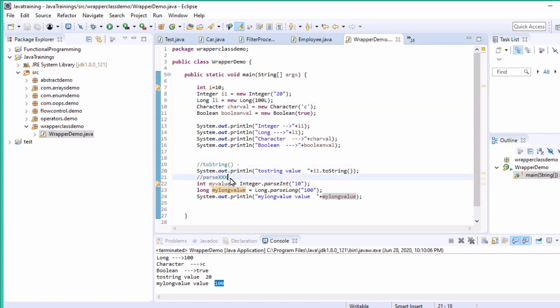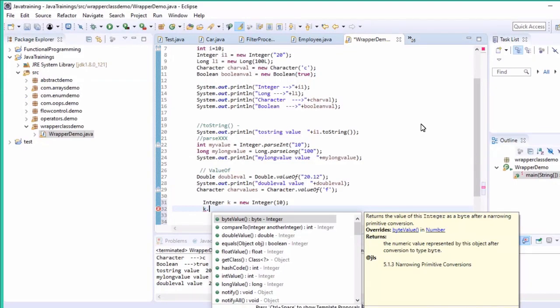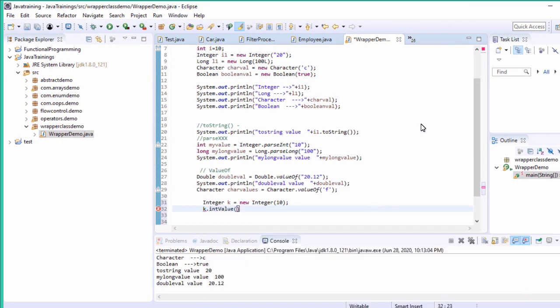And what else can you do? You can even do new Integer of 10. Okay, I'm taking 10. So here I can convert this into a primitive data type using this method, k dot intValue. Why? Because this is an Integer, right? I am using k dot intValue, then we can store it inside an int. Okay, this is the way you can do it.